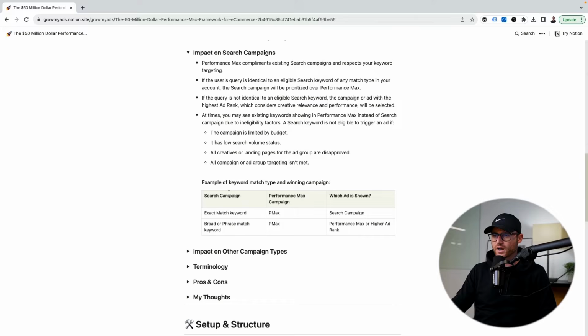There are cases, though, where you may see your exact match keywords still showing in some of those insight reports in the Performance Max campaigns. There could be several reasons for that. Your campaign, this would be your search campaign, is limited by budget.